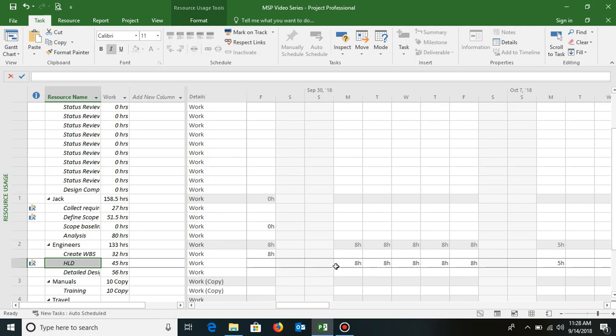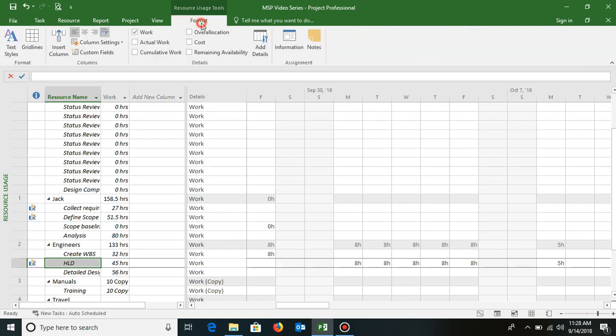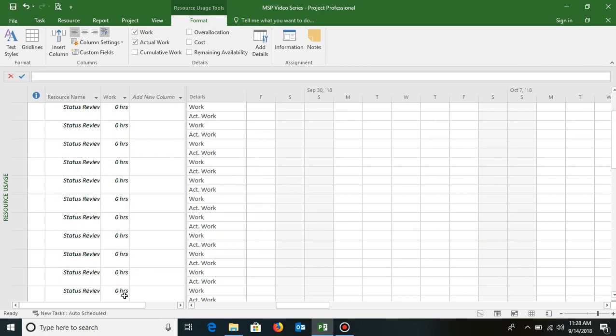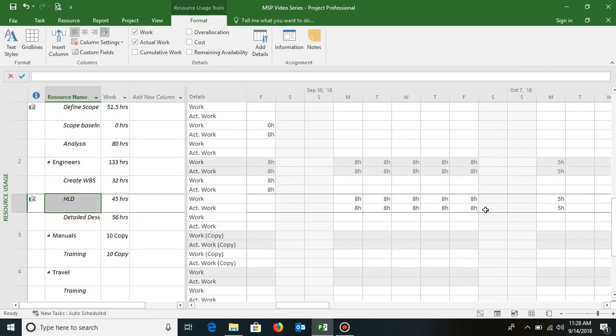So this is where the work is. I'll display the actual work as well here. Now you see all that I updated in the Task Usage view is also appearing here. So you could have updated here as well.